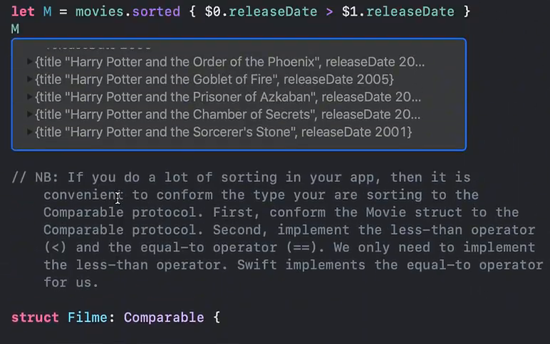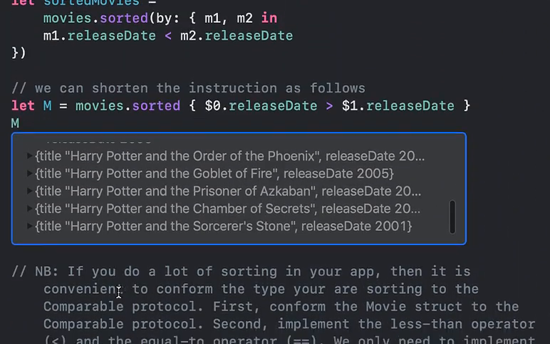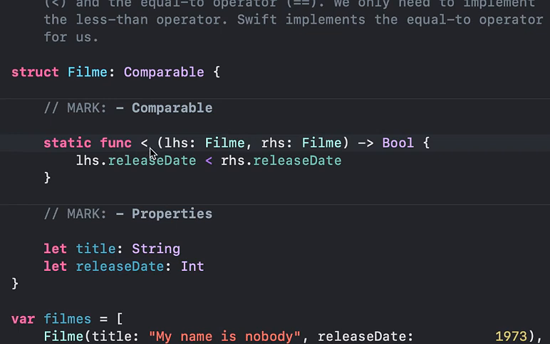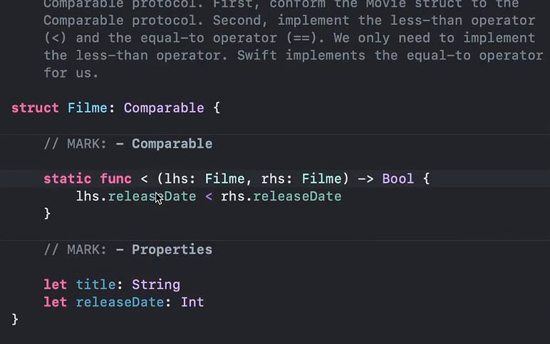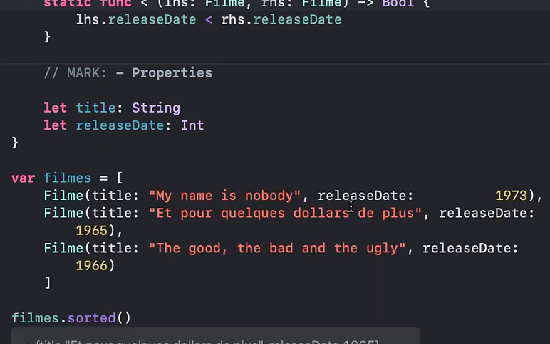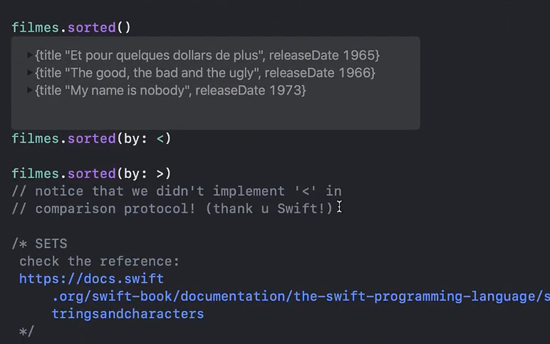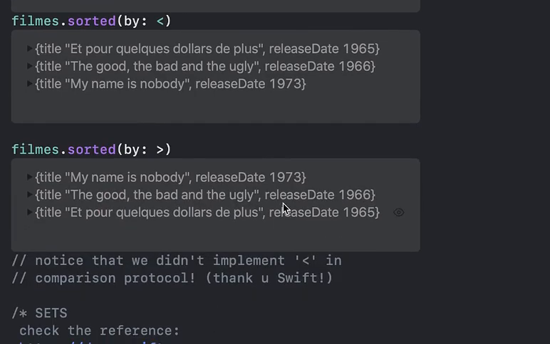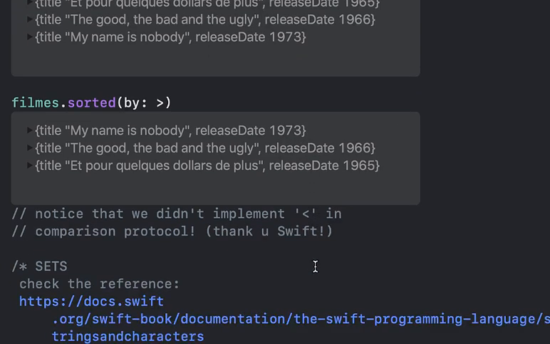Now what happens if I use sorted by superior? Notice that we didn't implement the function superior, but as I said, Swift will do the deduction for you. So I'm gonna say thank you to Swift. Let me check it. Yeah, 73, 1966, and then 65, in decreasing order of release.